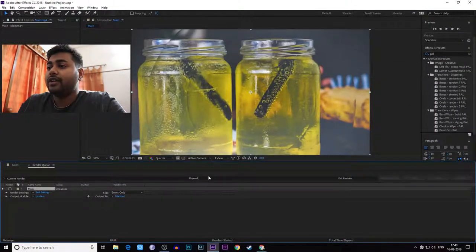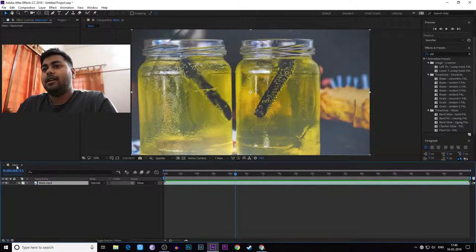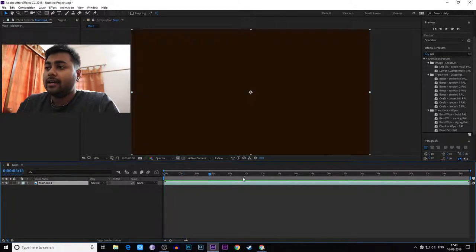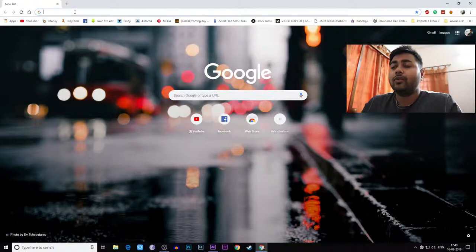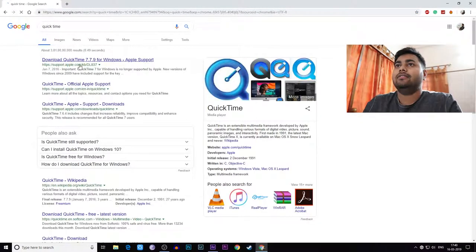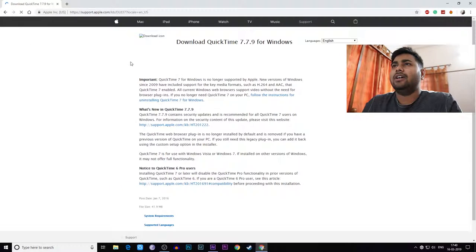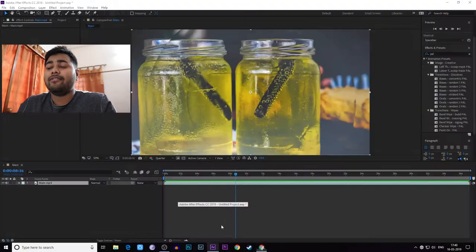And the second step, if you go back, you delete this render, and go back to my project. As you can see here, this is my project I have edited. So the second step for that, you need QuickTime. If you go to Google Chrome, download QuickTime 7. So QuickTime, as you can see here, Apple support, it's for PC also. As you can see, for Windows, download QuickTime, just download it and install it, then open your After Effects.